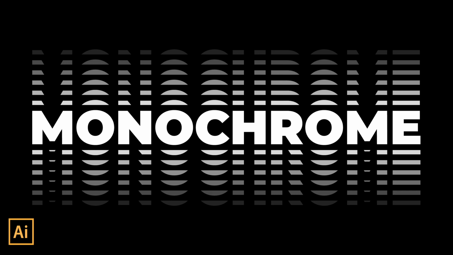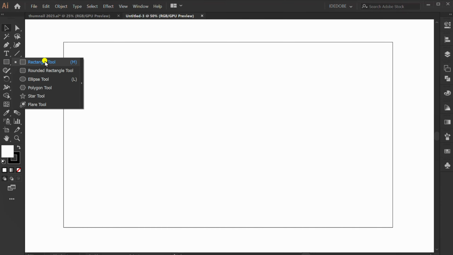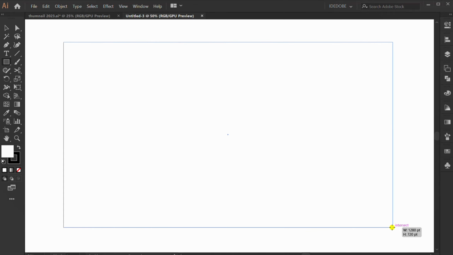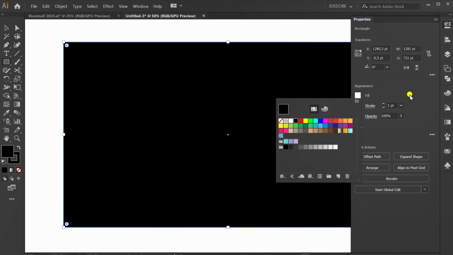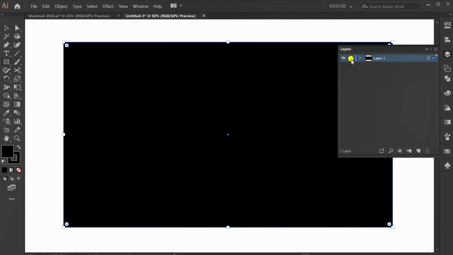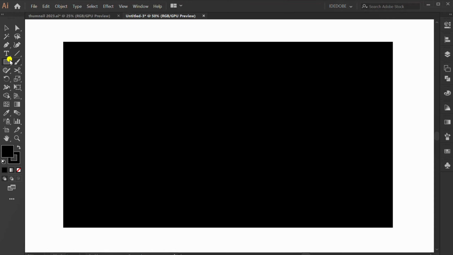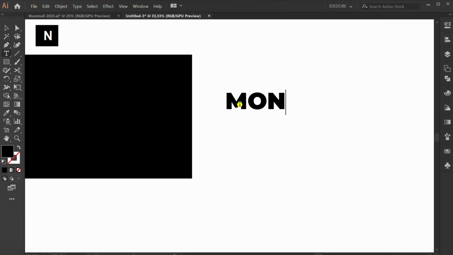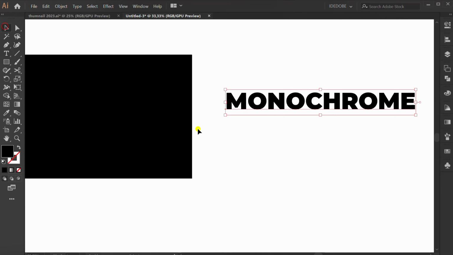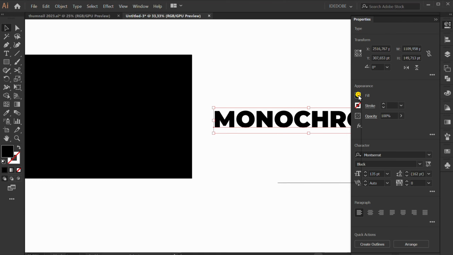Let's follow the steps on how to make a layered text effect like this. First, make a black background. Lock layer 1 and add a new layer. Insert the text. Change this to white color.